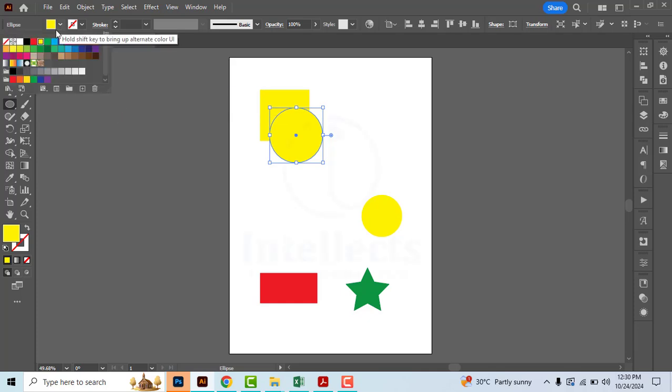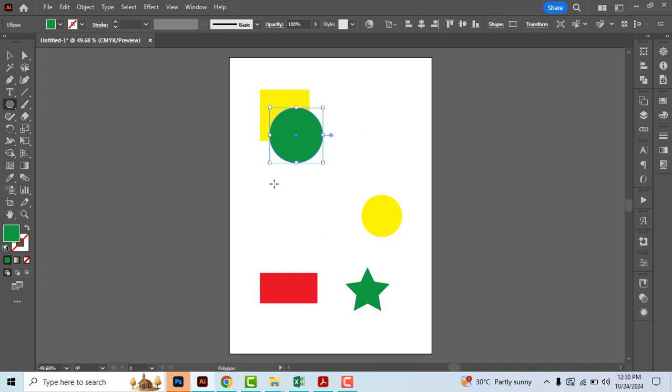Now, fill the circle with a green color. Proceed by selecting the Polygon tool. Draw a polygon, overlapping it on both the circle and square using the same process.